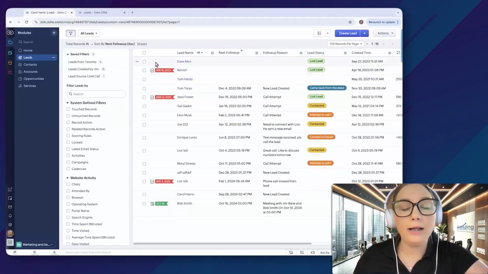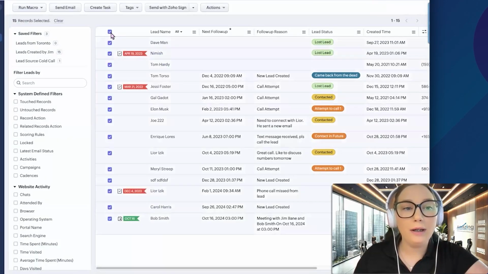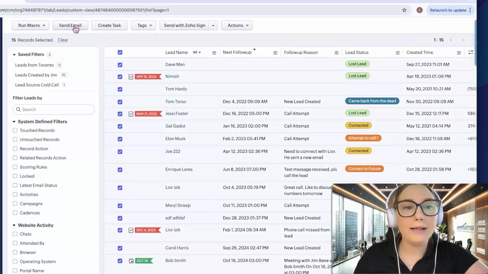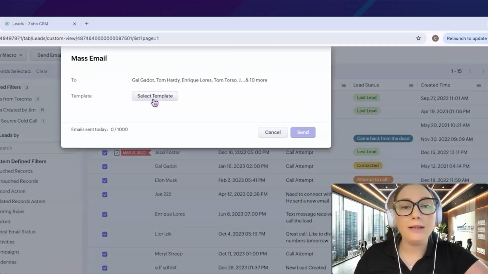So number one is going to be mass email. So I can select all of the records in this view, and then I can click send email, and I'll be able to select a template. You cannot send a mass email and type out an email at the same time. It has to be a template that you're using.